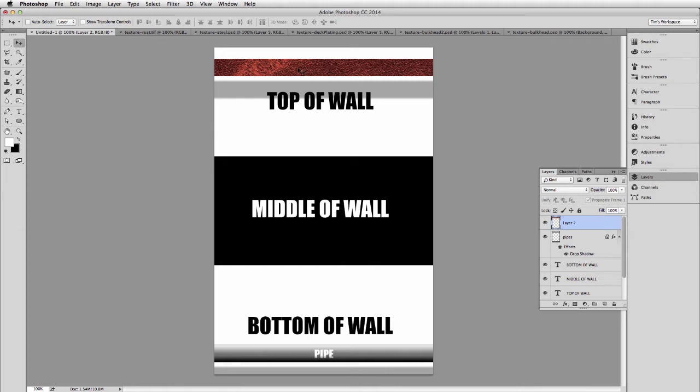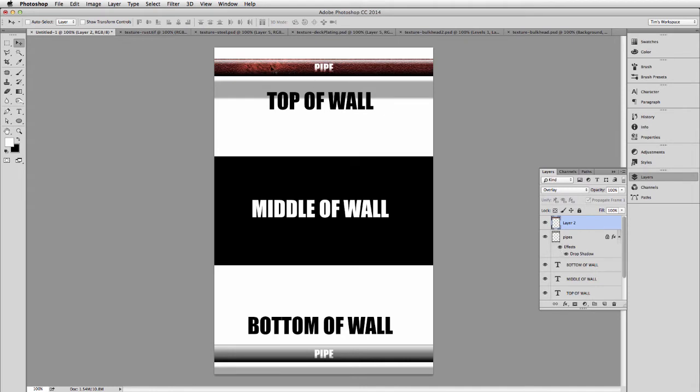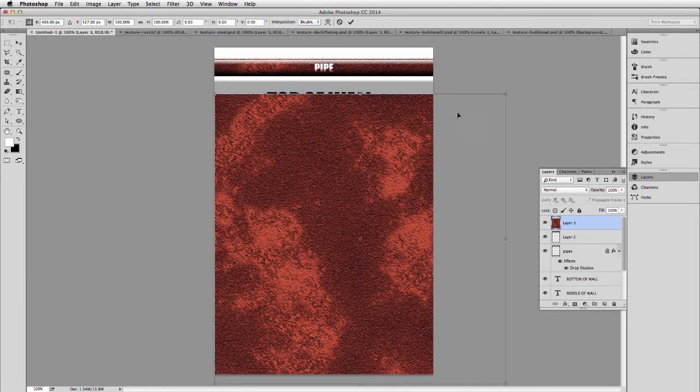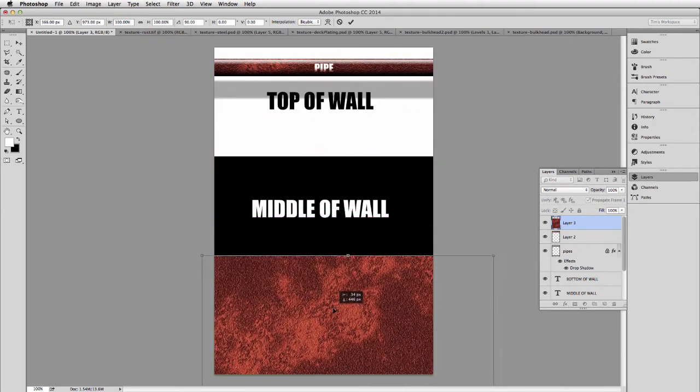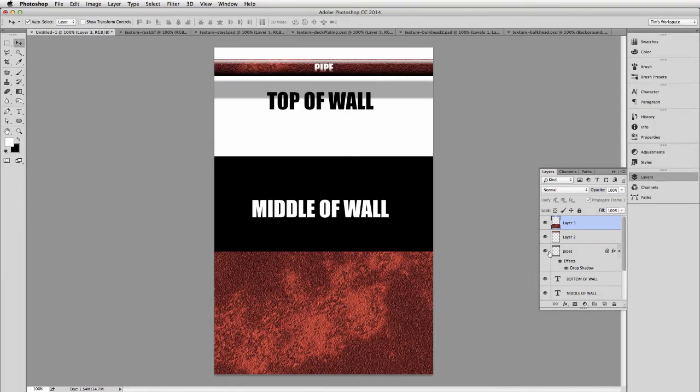Now see how that pipe, the metal, the rust, is directly over the pipe area? Well, by just hitting multiply, I apply, or actually let's do overlay, what am I thinking? Do overlay, and now that metal, that rust, is applied to the pipe layer. And I can do the exact same thing again. I can bring my rust down some over here. Might even make it a little bit different here. Same thing again.